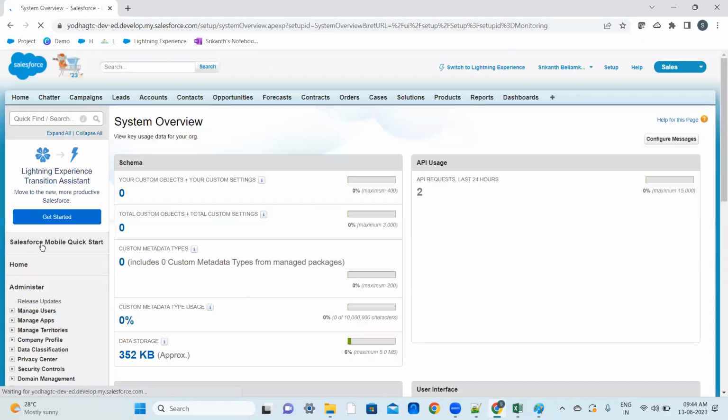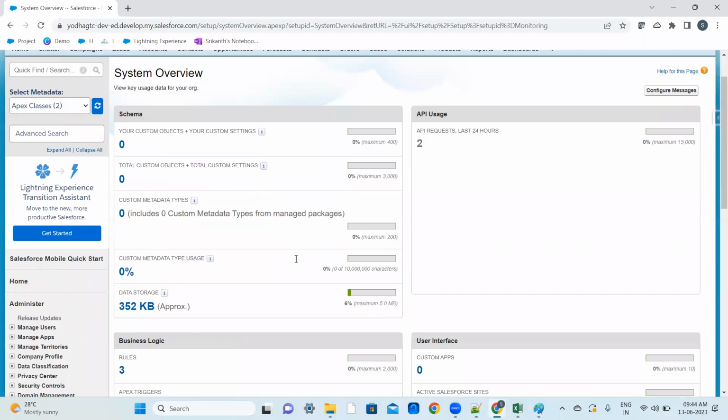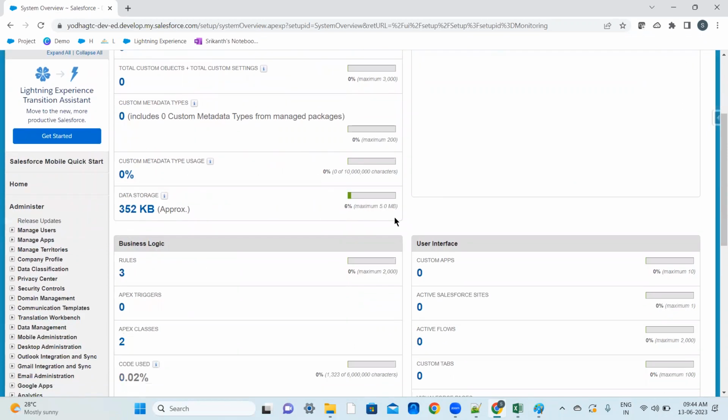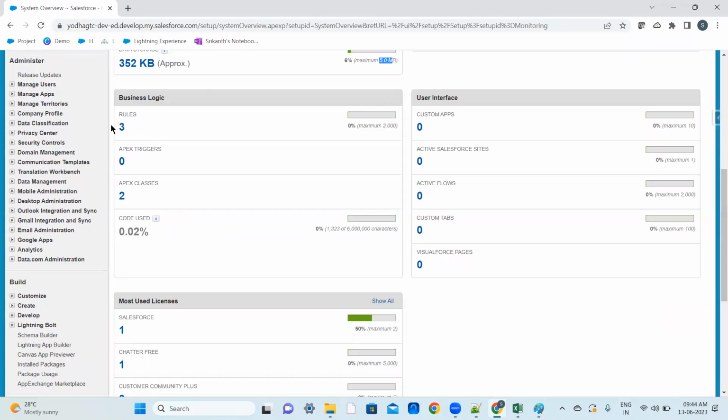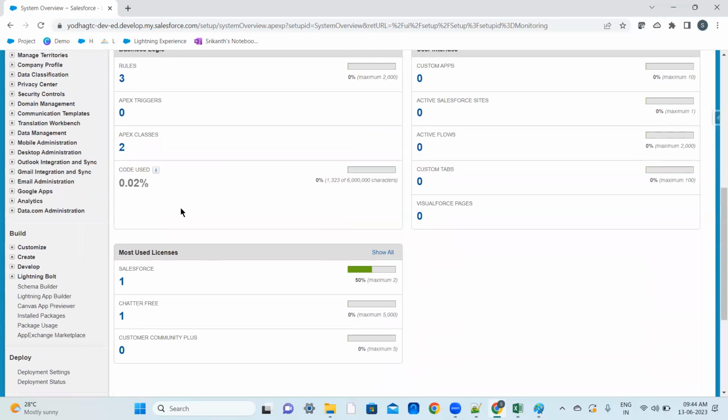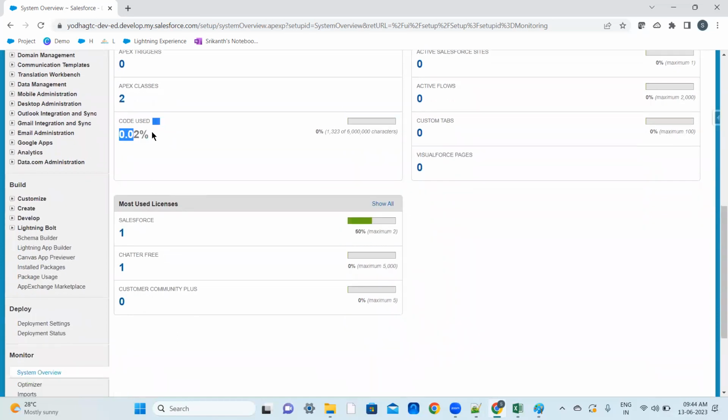So if you want get more clarity, in the monitor section here you can see the system overview. Click on this system overview. When you click on the system overview, you can see everything what is available in your organization. How many custom objects you have been created so far? 0, nothing. How much space? 5 MB means very less, but in real time you can see 100 GB, 50 GB like that. Code usage nothing, just 0.02.